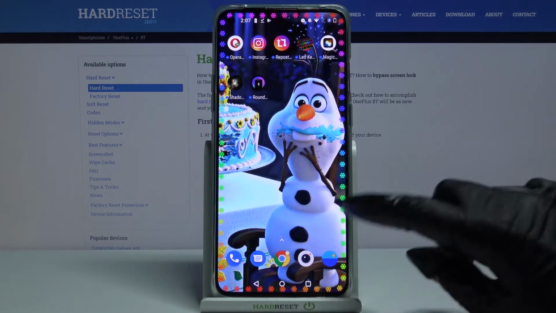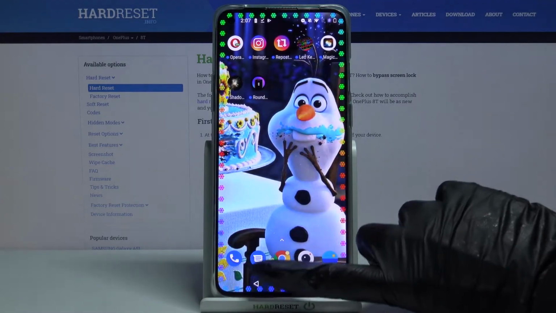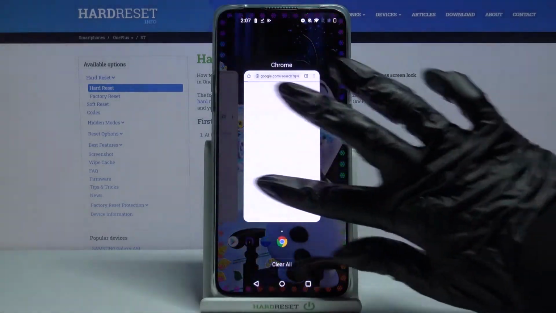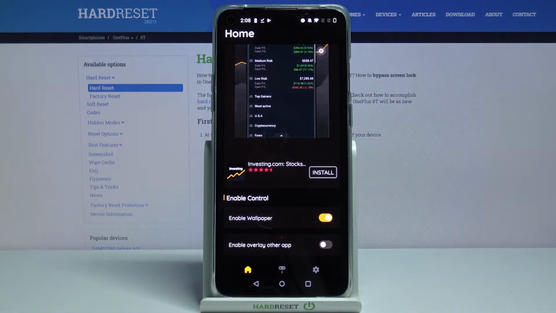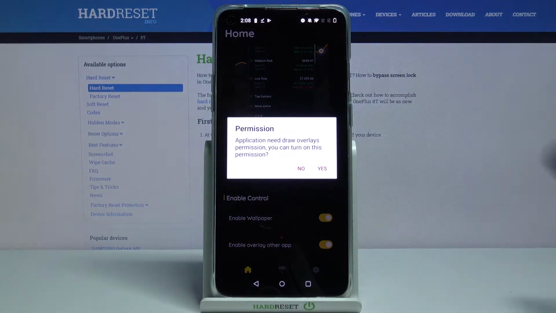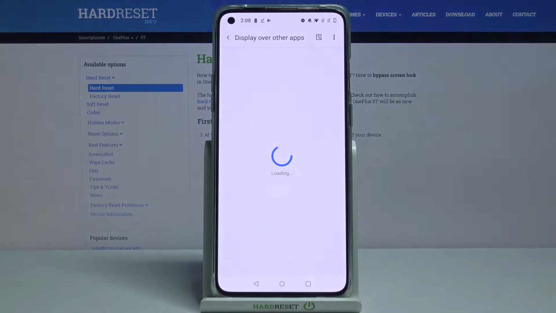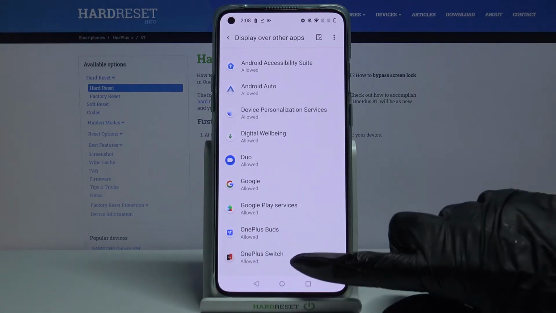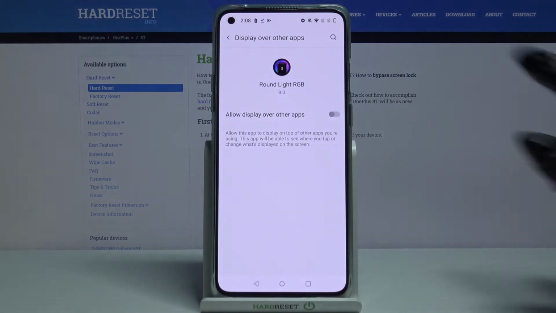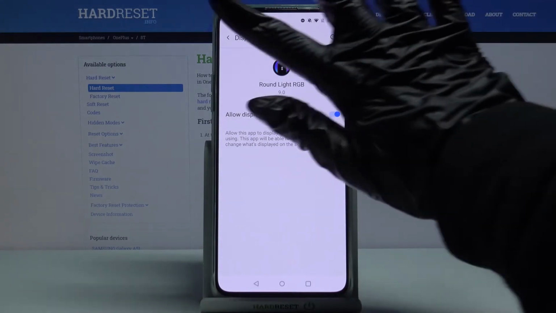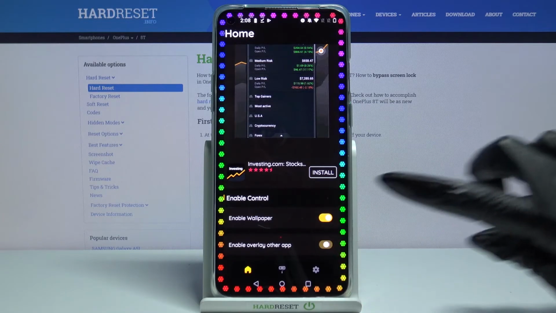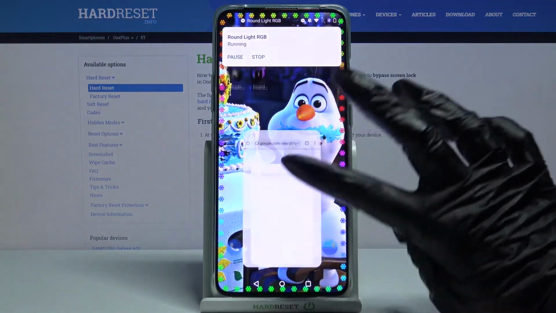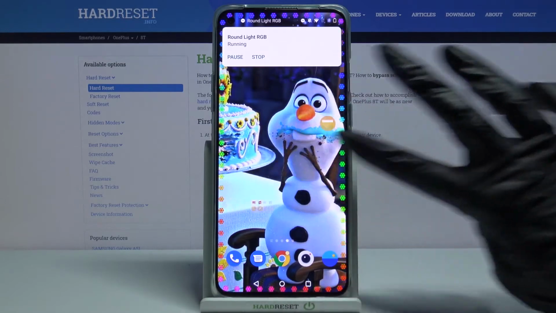But if you want to see these edges when you use apps, go back to the app, choose Home, scroll down and tap on the switcher next to Enable Overlay Other Apps. Click Yes, then choose this app and tap on the switcher. Go back and tap on the switcher one more time. As you can see, now I can see my edges when I use my apps.